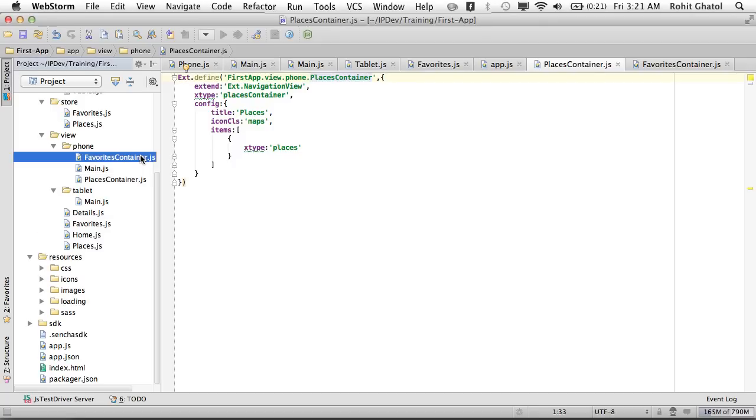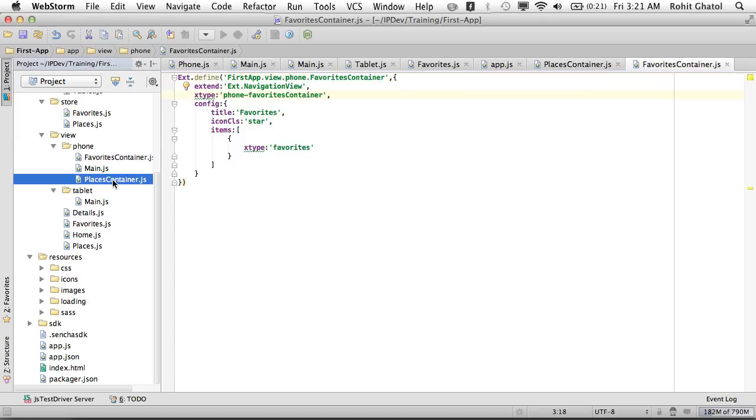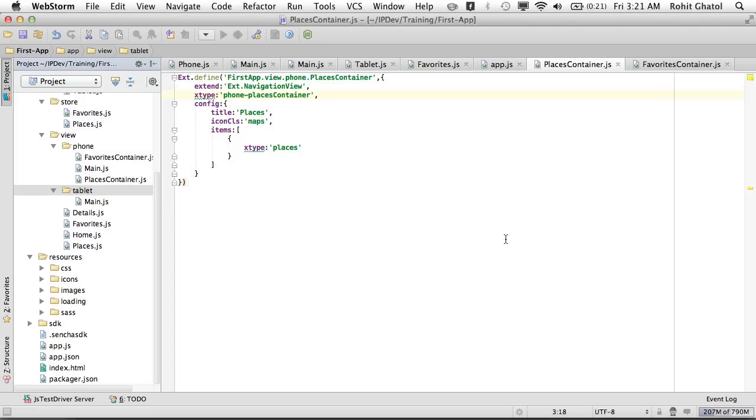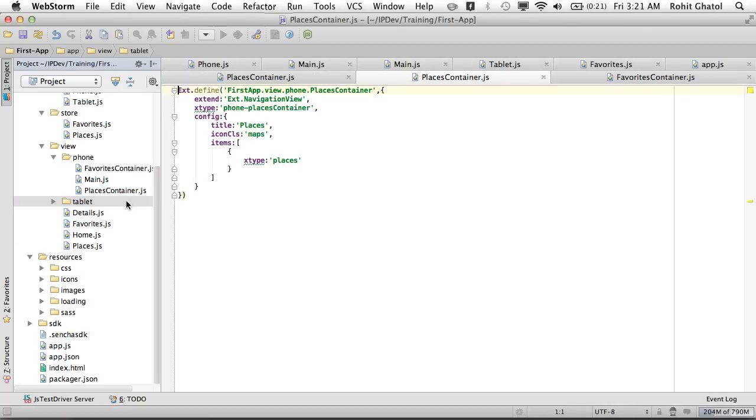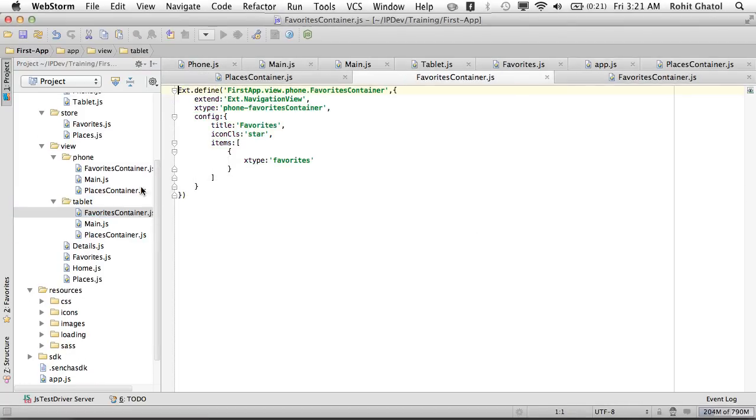And what I'm going to do next is prefix the XTypes, specific with those things. I'm going to copy this over to my tablet code, and I'm going to say, yeah, they are more tablet specific.